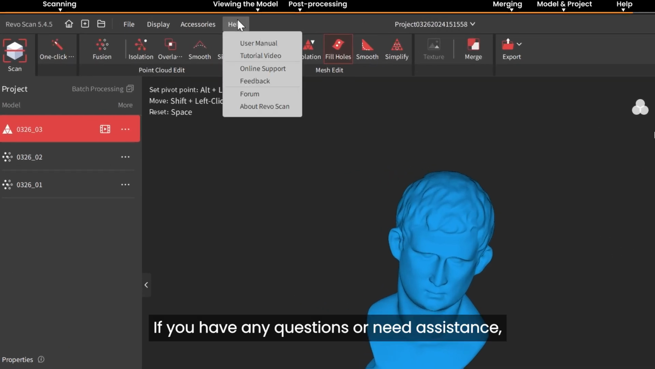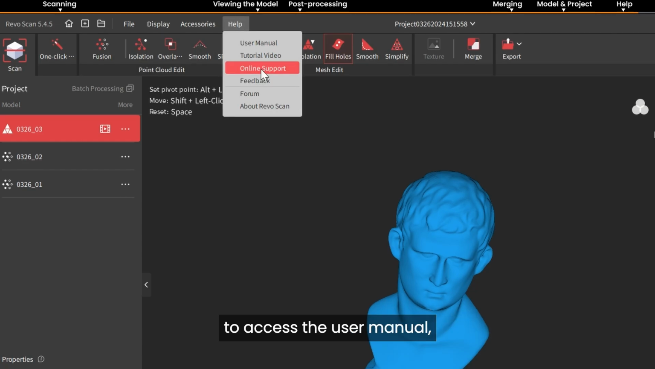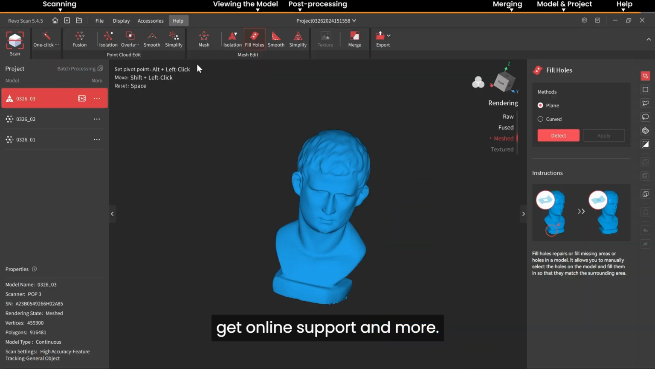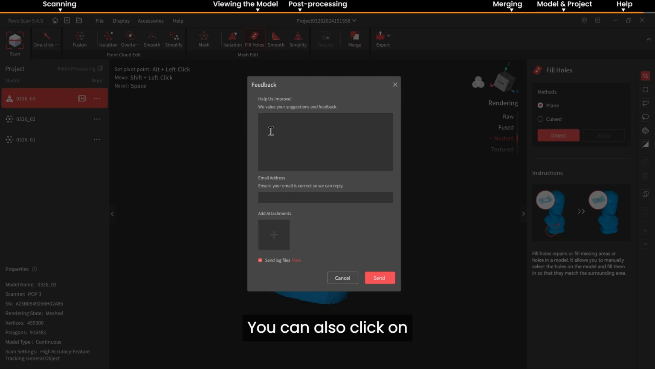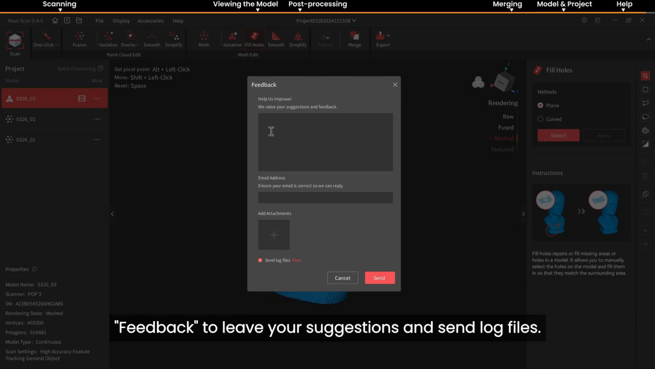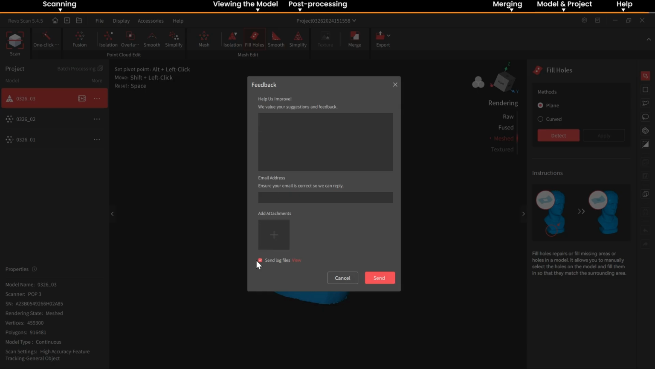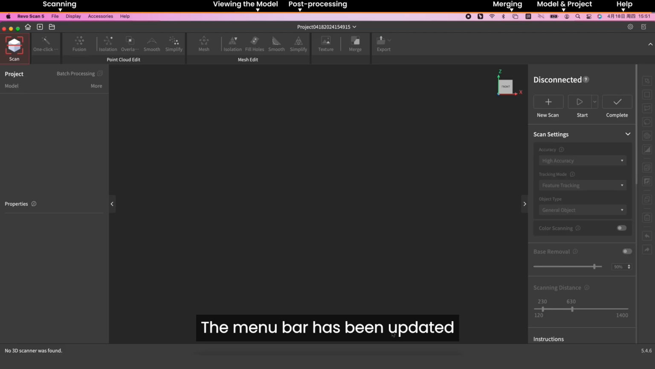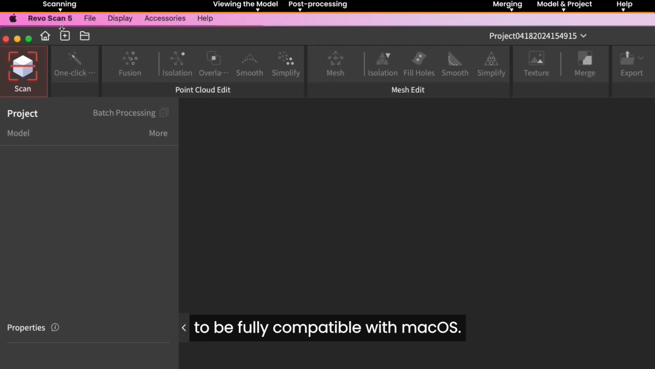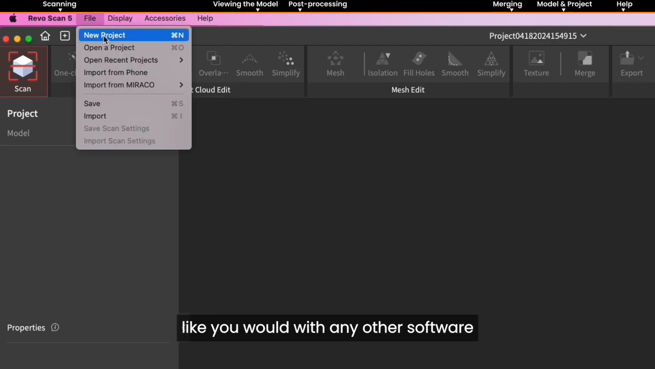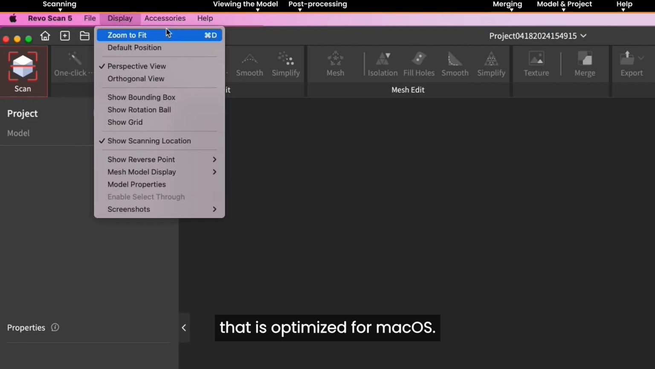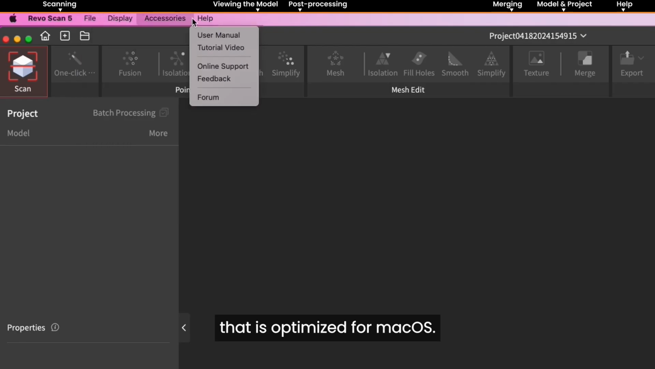If you have any questions or need assistance, click the Help button in the menu bar to access the user manual, get online support, and more. You can also click on Feedback to leave your suggestions and send log files. The menu bar has been updated to be fully compatible with macOS. You can now interact with it like you would with any other software that is optimized for macOS.